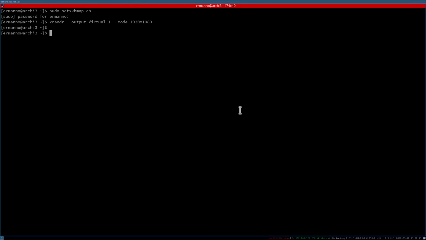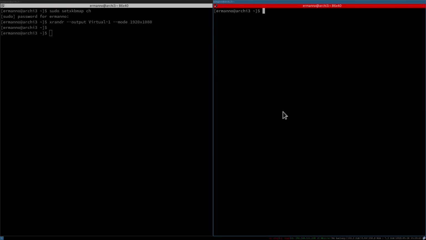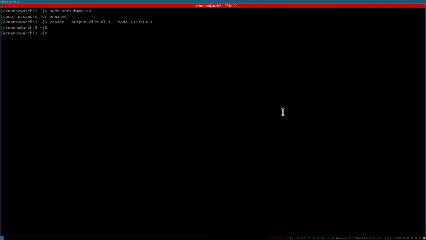Now, if we want to go back to the horizontal way of tiling windows, we can press mod H for horizontal, and the blue line is again on the right side of the screen. So we can go ahead here and open our windows. And let's close this up. So this is the tiling mode of i3.